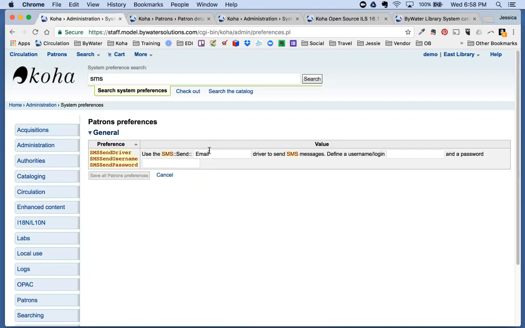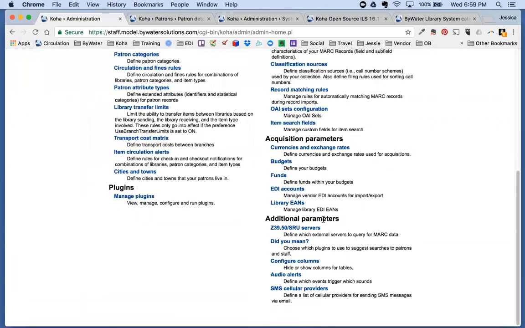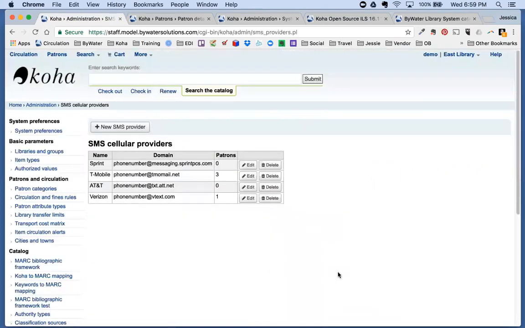So once I select email as an option in my SMS send driver, when I come back to administration and scroll down to my additional parameters, I have the option for SMS cellular providers. What this allows me to do is send an SMS message out via email. Then when Sprint or T-Mobile or AT&T or Verizon receives that email, they will in exchange send it out as an SMS message to that particular number. Once this is created, we could see those patrons in the system.